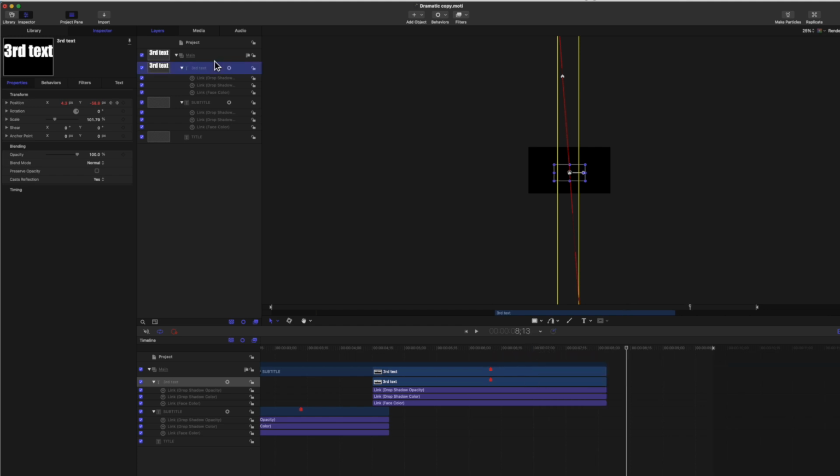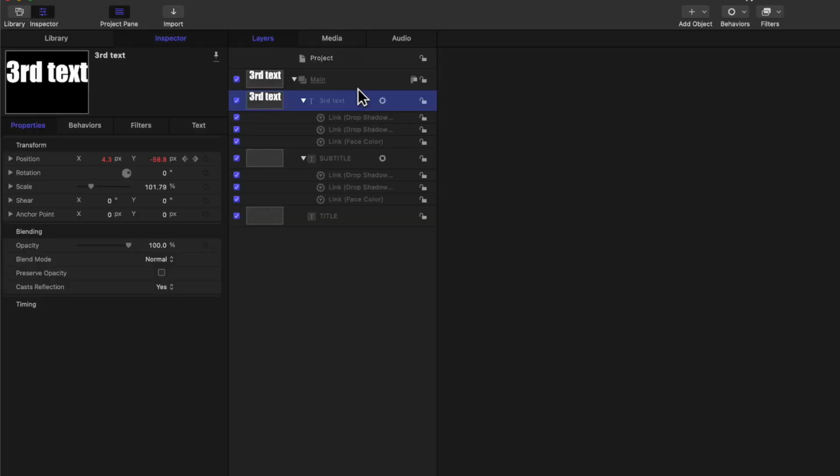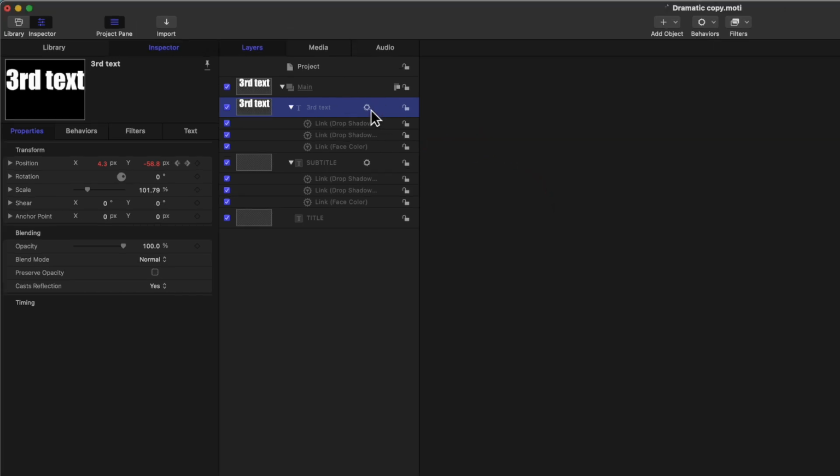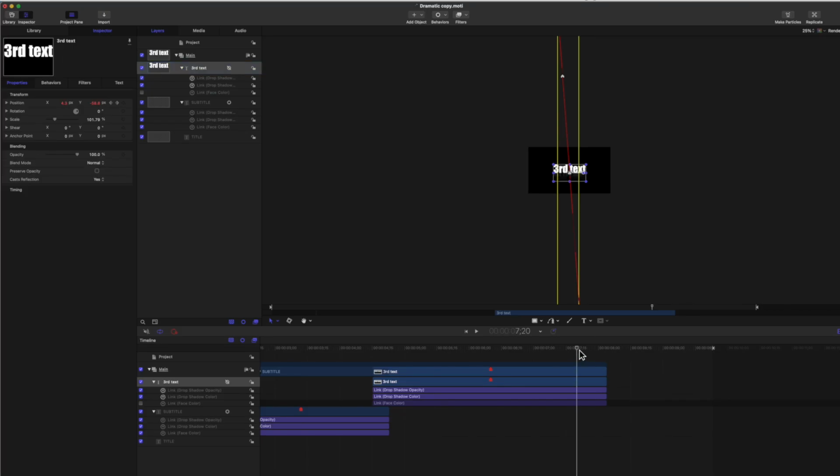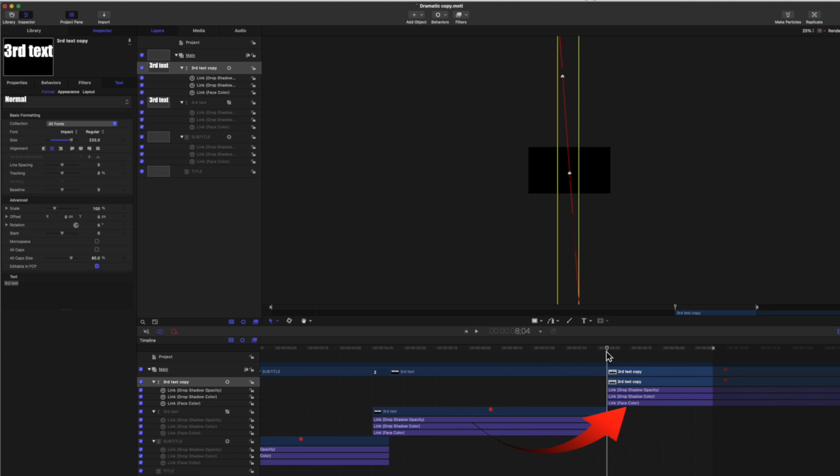Select and highlight the third text in the project panel. It'll turn blue. Copy with Command C. When you copy a heading, in this case the heading is third text, you'll also copy all of the behaviors associated with that heading. The gear logo within the heading enables and disables all of the behaviors associated with that heading. The blue check marks enable and disable each line in the project panel. In the timeline, place the playhead at the 8-second mark and paste Command V.